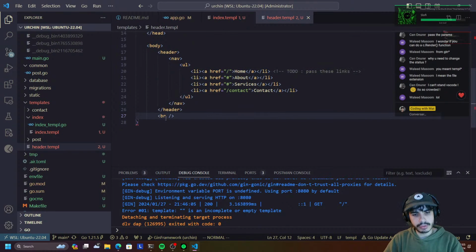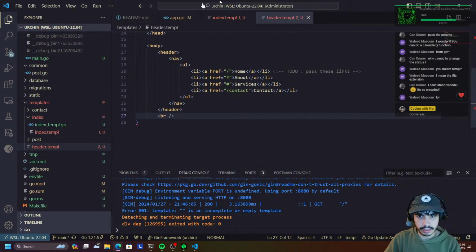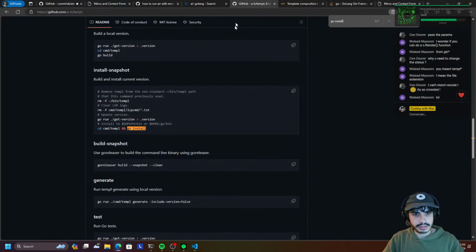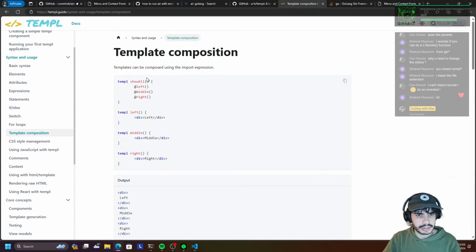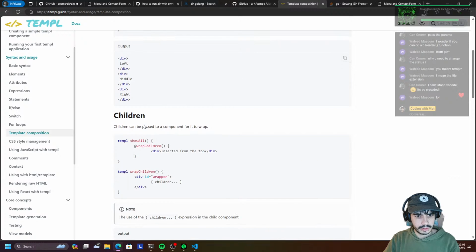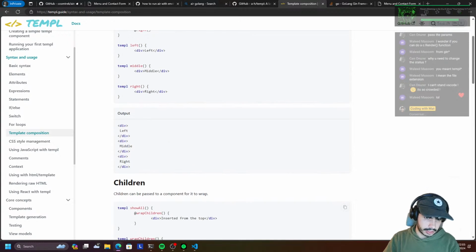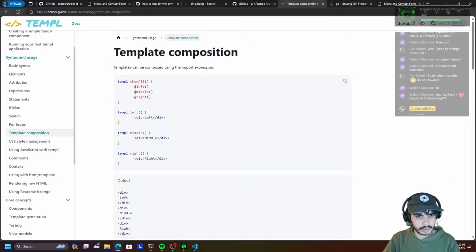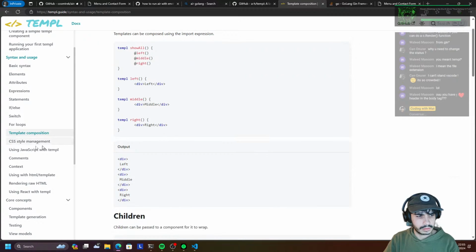And now this is where we compose them, right? This is where we start looking at composing the templates. So let's see how this works here. Template composition. Templates can be composed using the import expression. Show all, left, right, and middle. Now the question is, can they be in different files? Do they have to be in the same file definition, the same template definition? I do wonder.